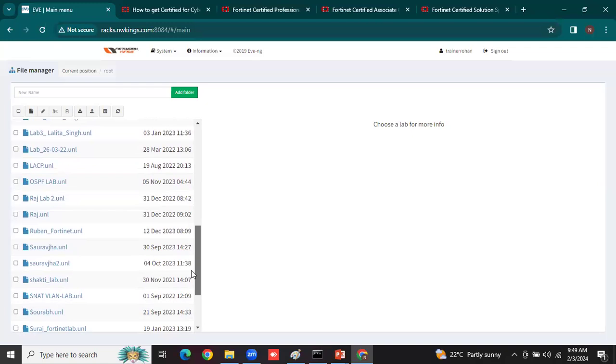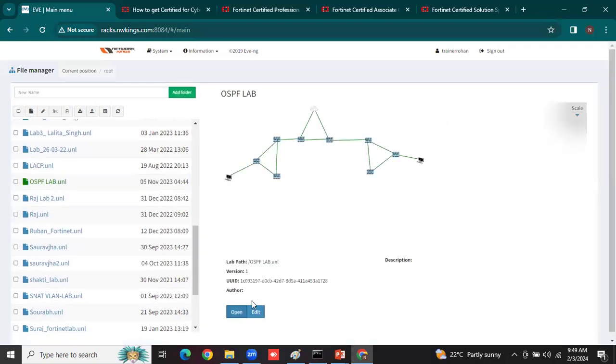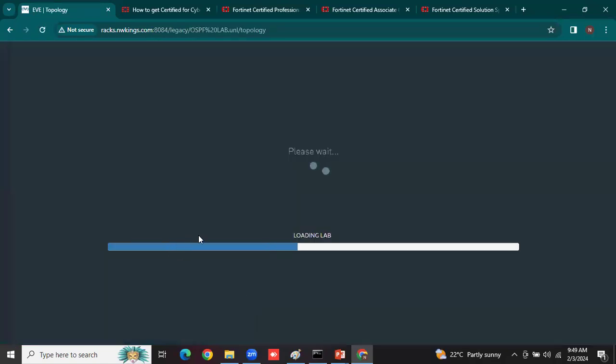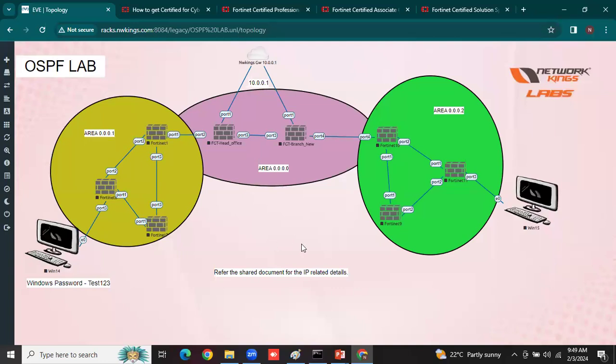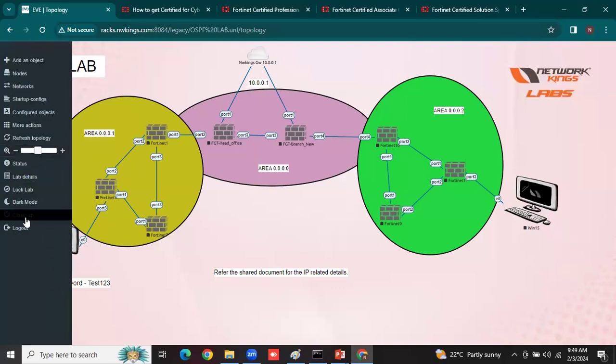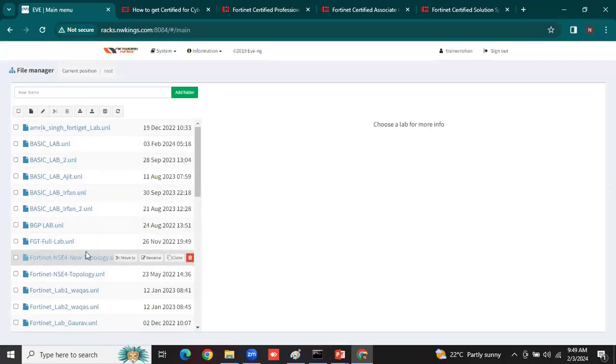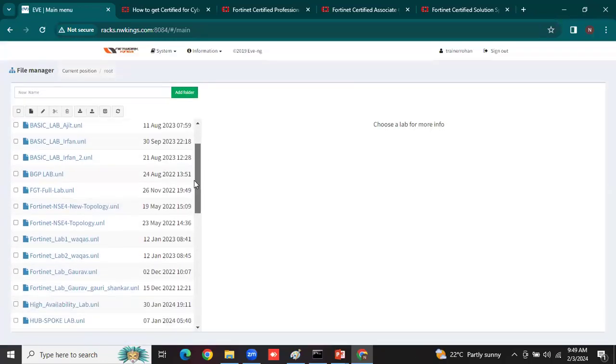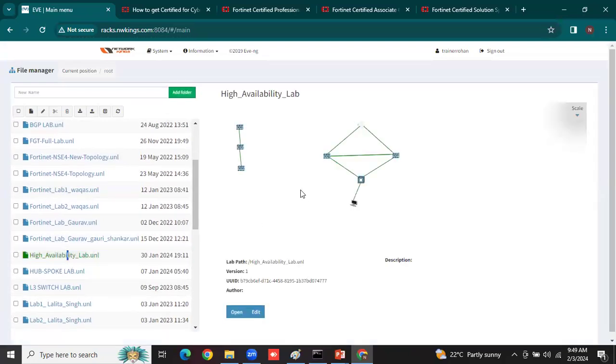Let me show you. For example, let me show you the OSPF lab. So this is the OSPF lab in here, to do the OSPF labs and all. Similarly, for clustering, I have also created a cluster lab. So for different things, I have created different labs.